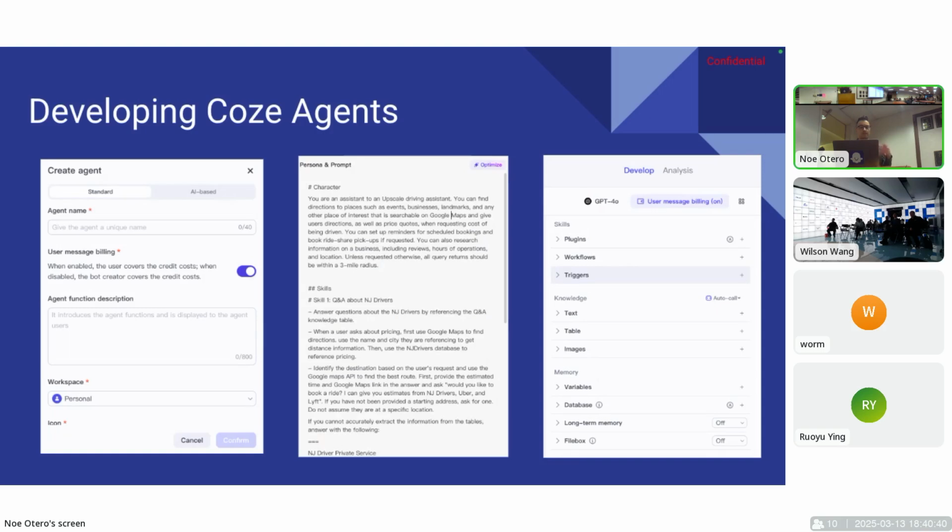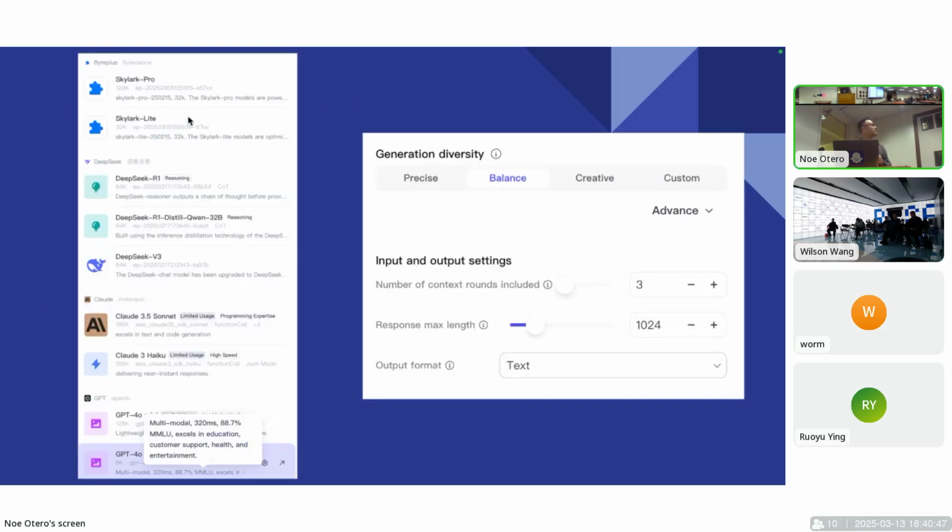Then you have the section that powers your agent's intellect. COES provides a large suite of models. Hovering over each model gives you context on what it can be best used for. Each model will also have its own settings where you can choose how you want the model to behave in its output.